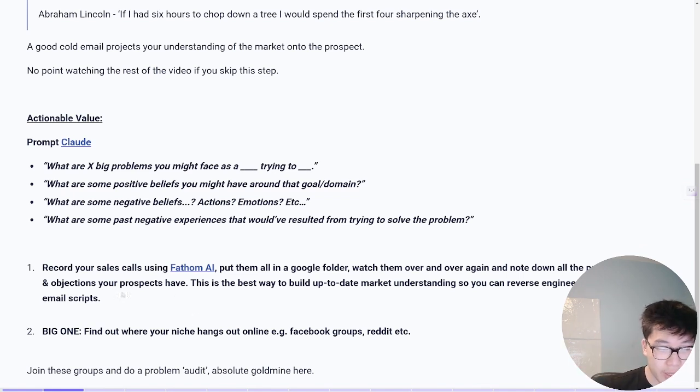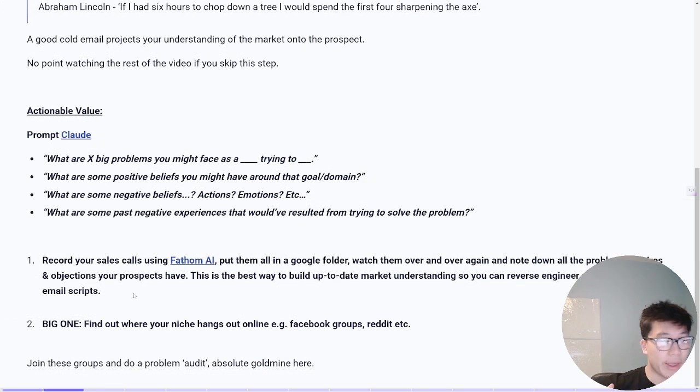Fathom AI is really good. Additionally, if you use Claude, or any of the other AIs, I think DeepSeek probably has one as well, you can upload a big document of lots of different sales calls and just drop them in. Then you can ask it to rank it. It's the same thing.